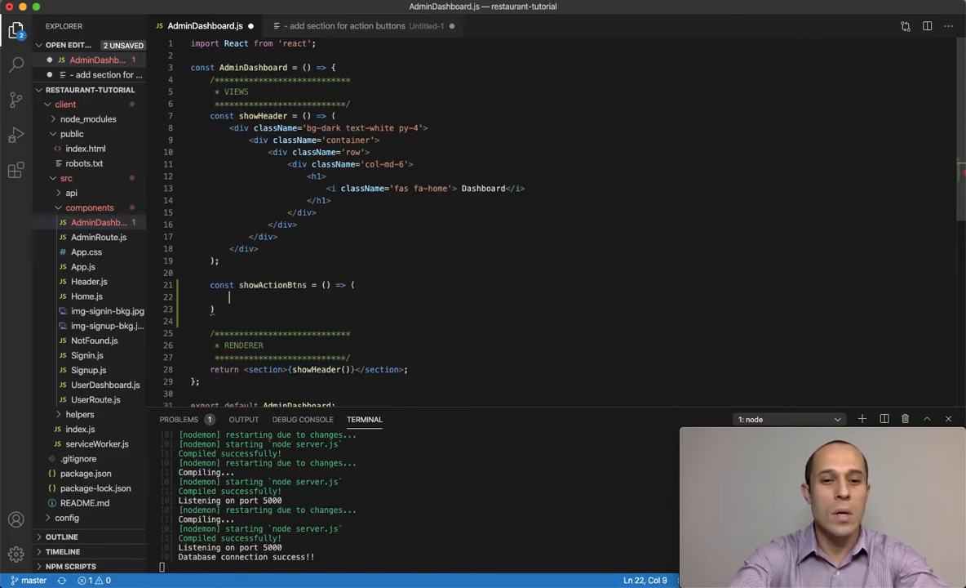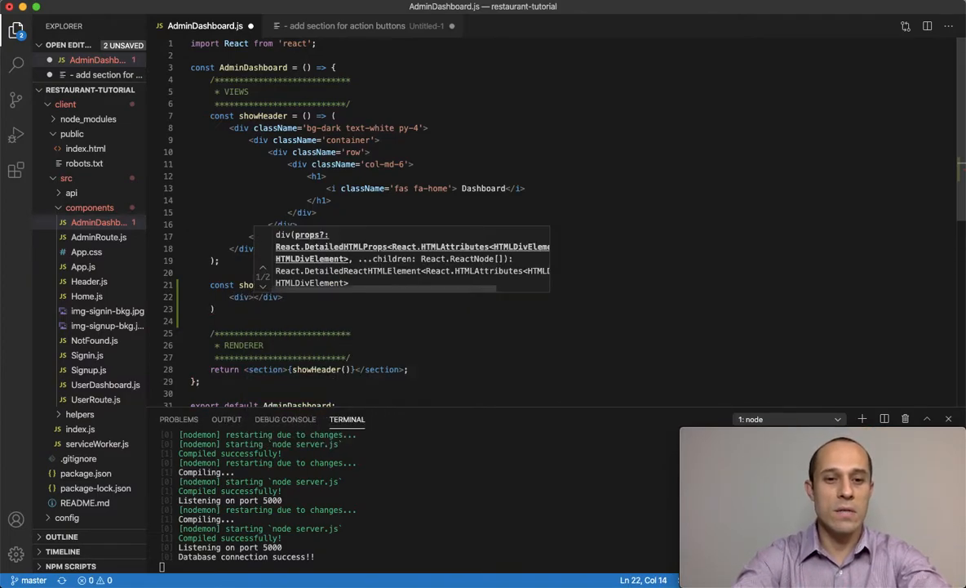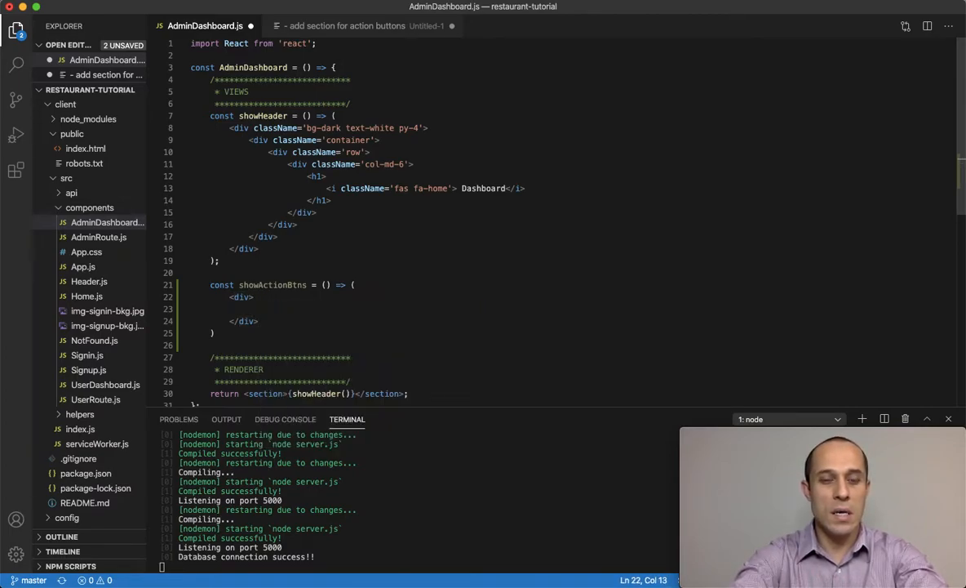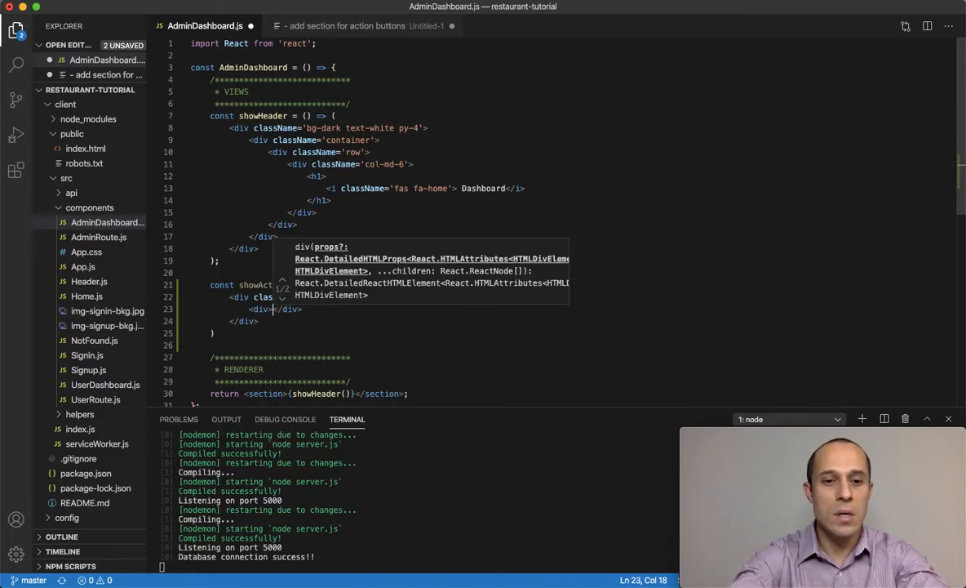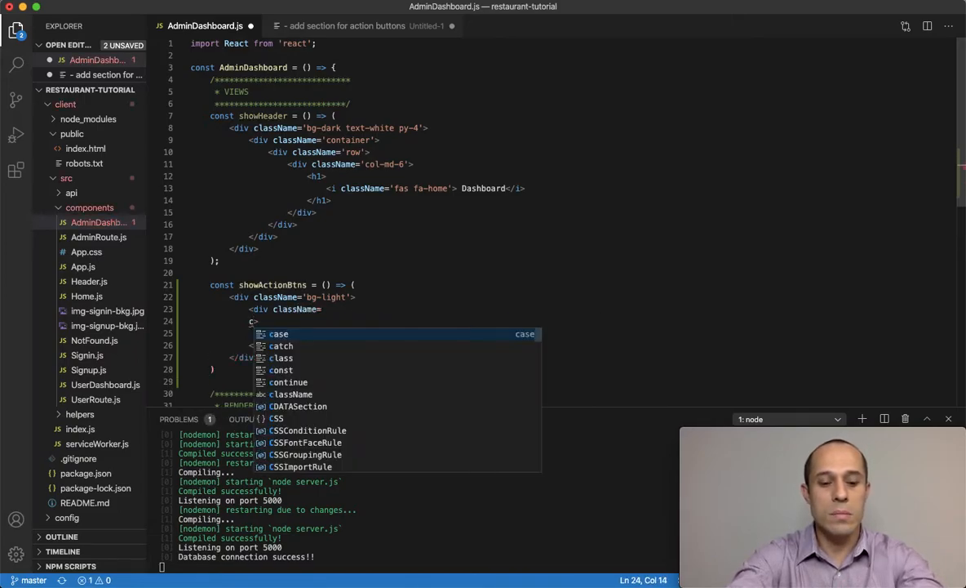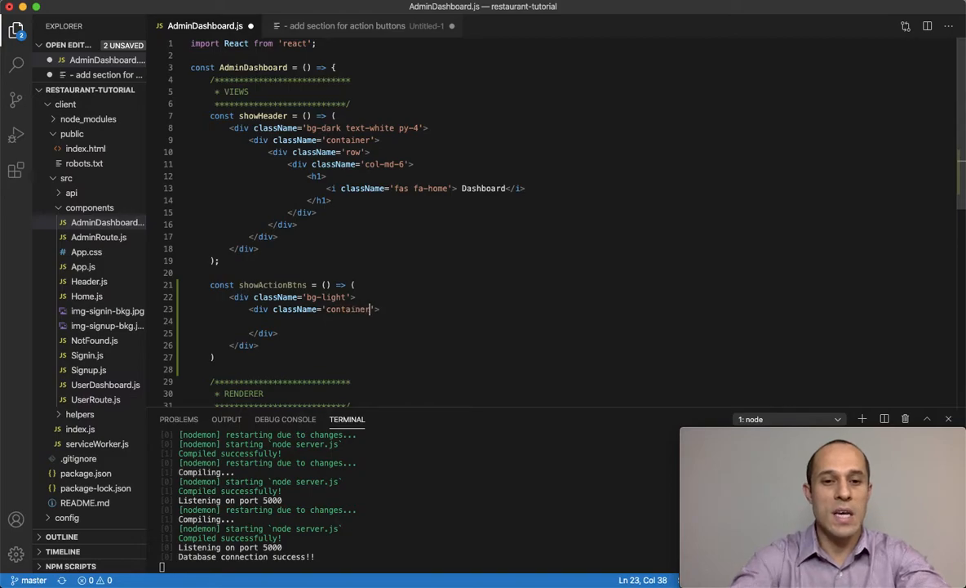Okay, just like so. All right, so we're gonna start creating some JSX here. I'm gonna start off with a div tag. Give it a class name, and we're gonna use a bootstrap class. We're gonna do bg-light. All right, just like that. And below it, go ahead, another div tag, the class name, and give it a container.